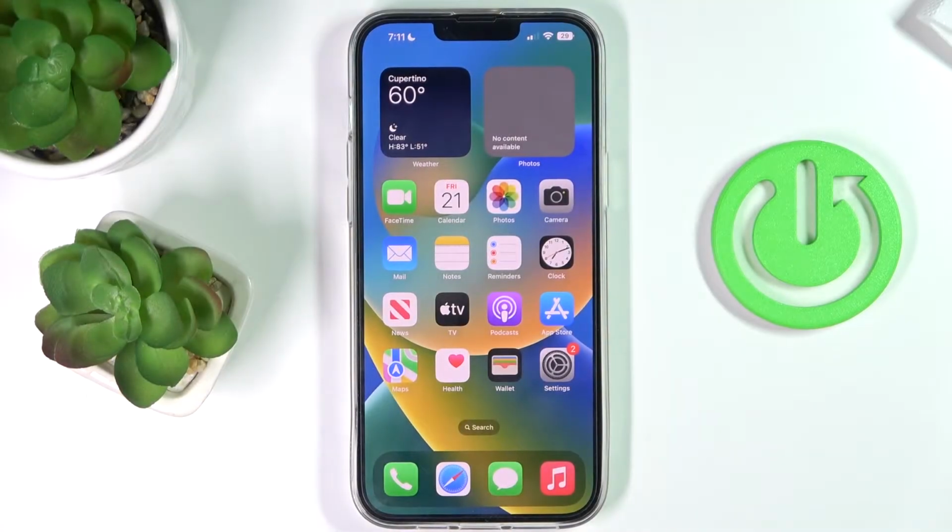Hi guys, in front of me is an iPhone on iOS 16 and let me show you how to create a Photo Shuffle wallpaper.